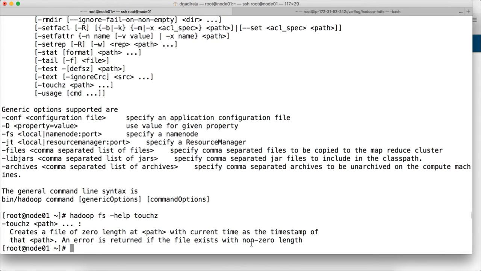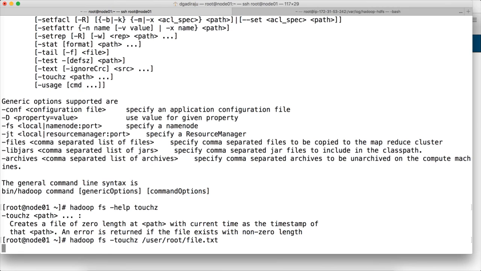Actually it will not update the file properties like the regular Linux command. In the regular Linux command you can run touch and it will update the properties of the file such as timestamp. So let's say hadoop fs touchz /user/root/file.txt, and then run hadoop fs -ls /user/root and hit enter.